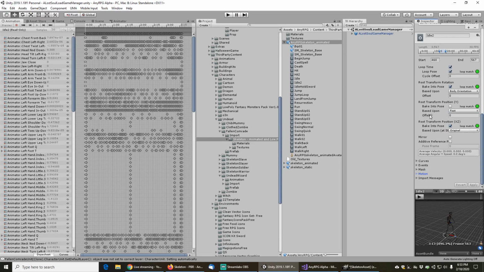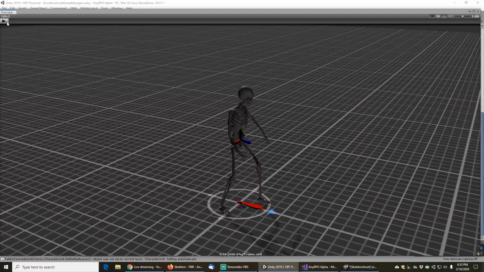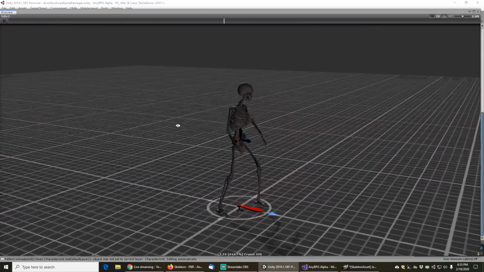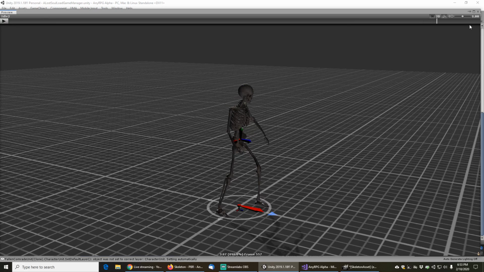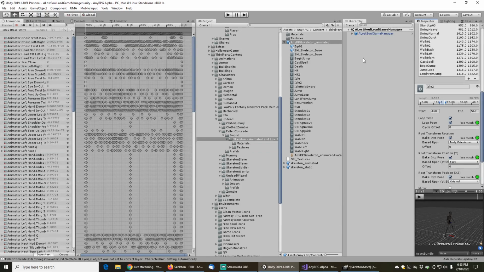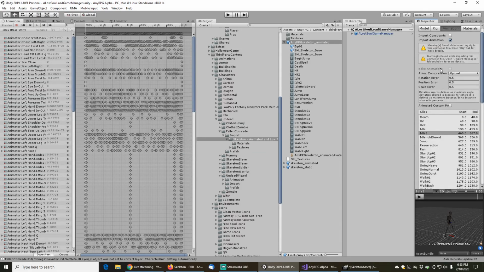But for now, I think I'll be happy with this. Let's just hit OK, bake that in with his feet, hit play. Yeah, they're still waving around there. Okay, for now I think I'm okay with his idle animation.